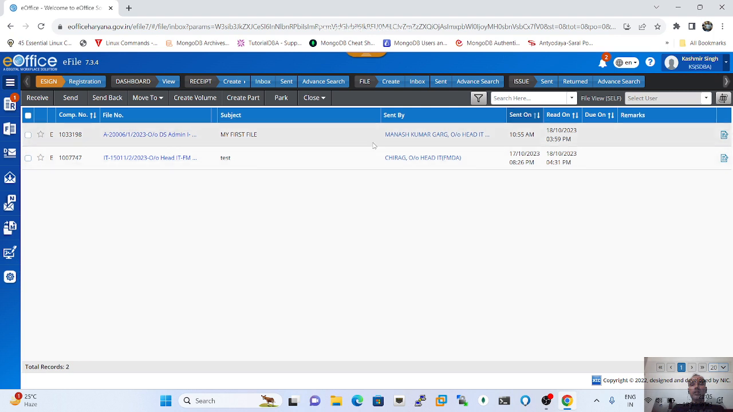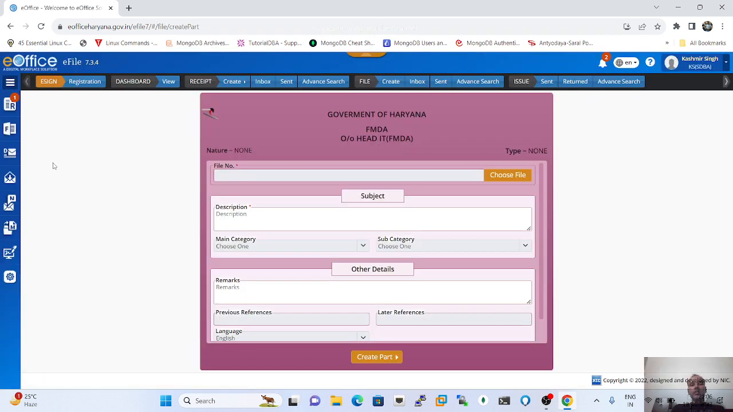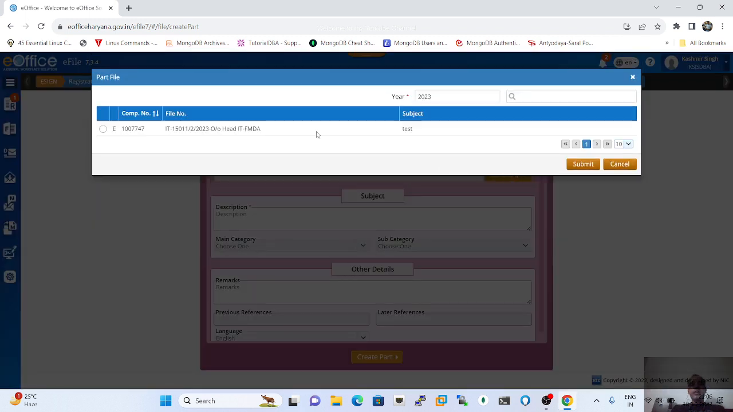Over there we can see how the file is working. Create new stands for the creation of the new file. Create part is basically used to create the part of a file. Create part file is basically working in the electronic mode, and these are the list of files which are in my sent history. That means the create part can only be created from our sent history, not from the inbox.